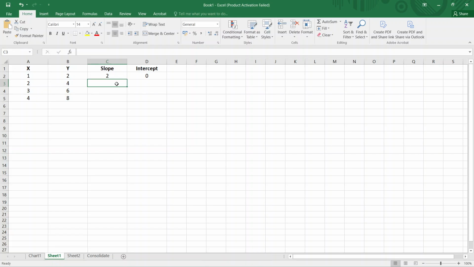And that's it. Using the LINEST formula is a fast and reliable way to find the equation of a line directly in Microsoft Excel, especially when you're working with data and need a clear mathematical relationship between two variables.